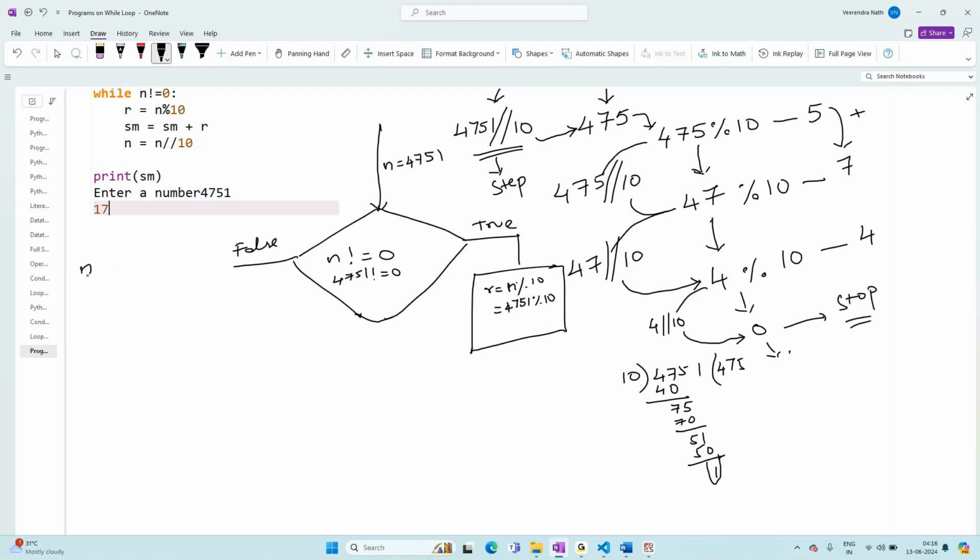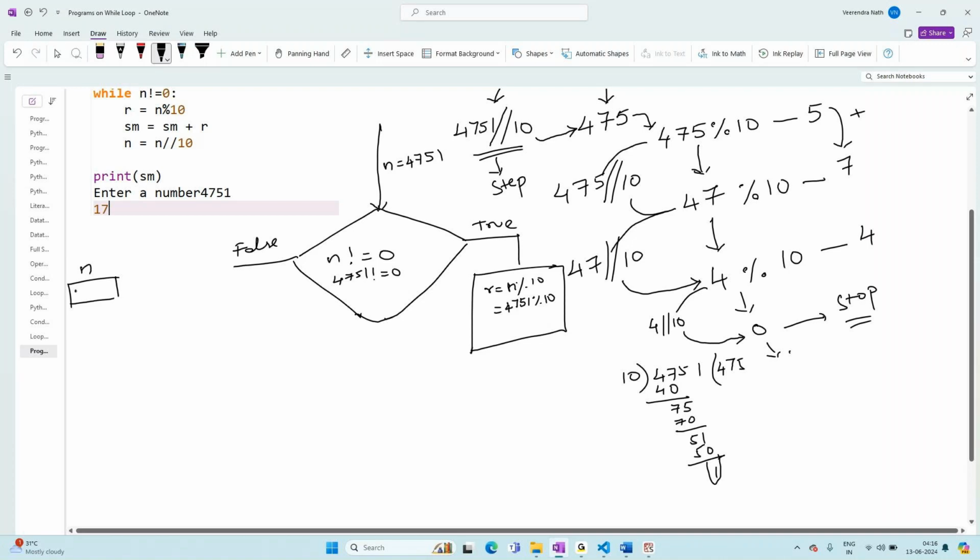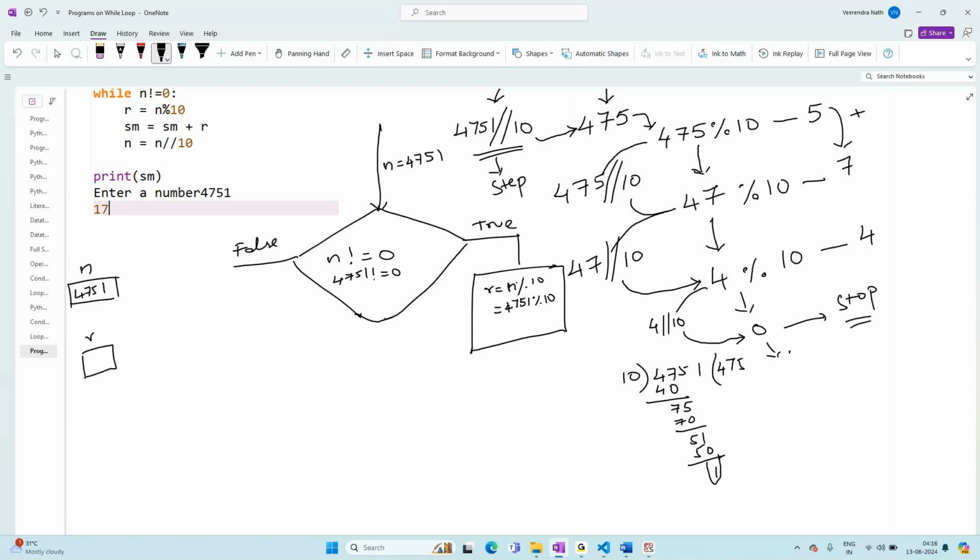So what was n actually? N is 4751, and the r value now you have got is 1. Okay. And what you're doing here is sm is equal to sm plus r. What is the sm value? Sm value is 0, r value is 1. So 0 plus 1 is going to be 1. So the sm value is also going to be 1.